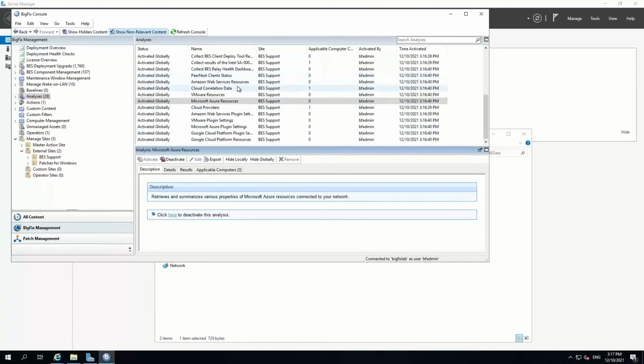Certainly with other sites, as you activate analysis, you may want to look at which analysis you actually want to activate. You may not want to always activate all of them, so it's important to understand and know what it is that you're doing.